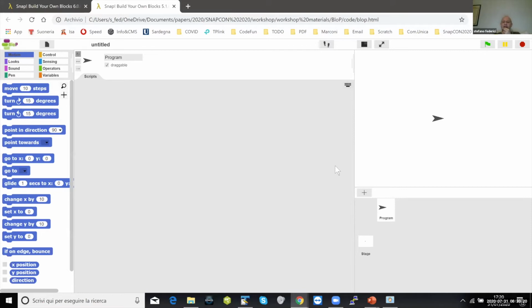Okay, here you see the environment with missing elements. For example, in this program, we don't need costumes or sounds. We don't need the camera. We don't need other information, menus.